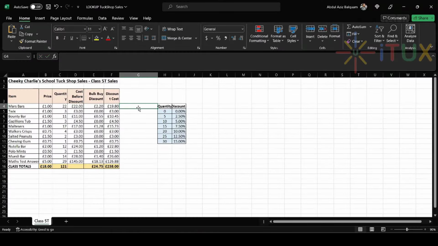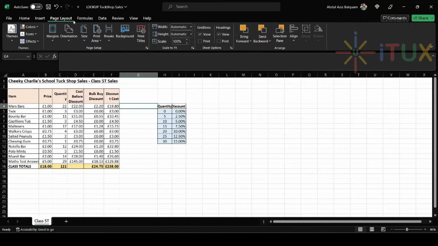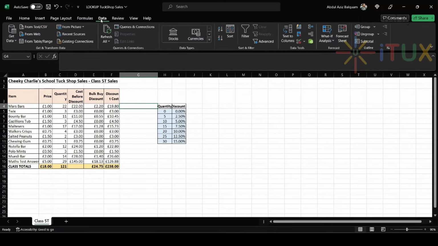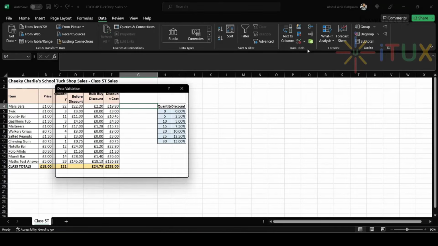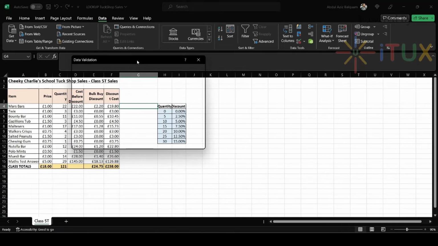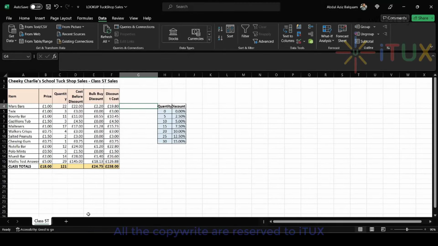We'll be learning data validation. If I go to Insert, not in Insert, I think it is in the Data tab, of course. In the Data tab, if I select data validation, it will come. Now, if I select a custom range, I'll have to add the range first.